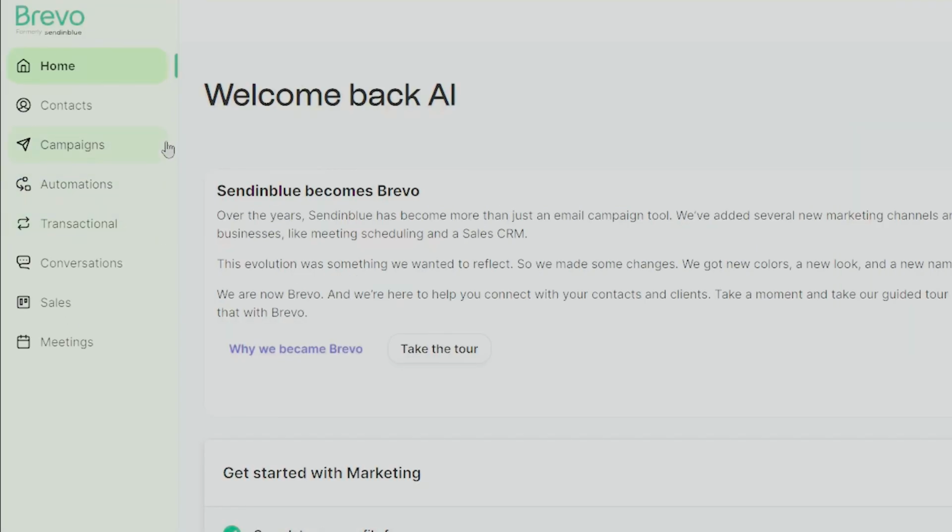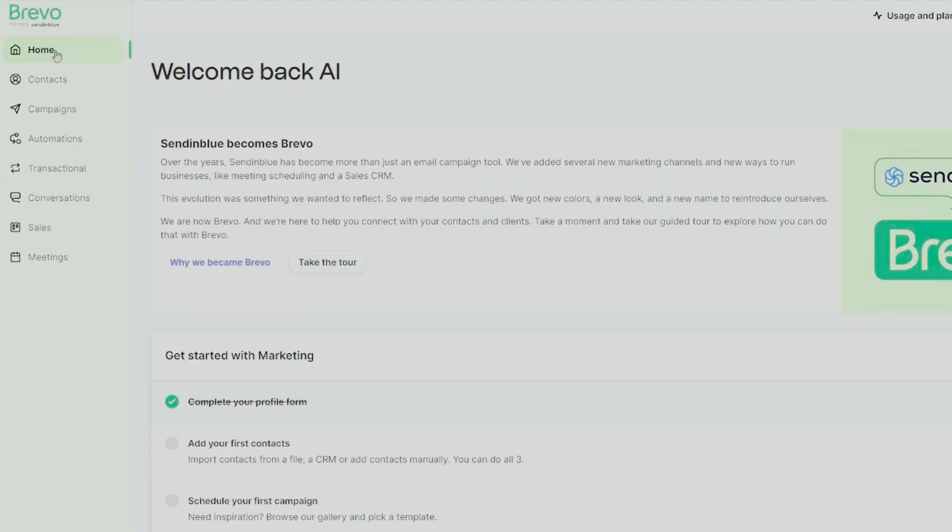On the left hand side panel, we are able to see the home dashboard, the contacts, the campaigns, any automations, transactional, any conversations, any sales, and any meetings as well. And since this is email marketing, of course, the main thing that we would want to do is to fix our sender's information.